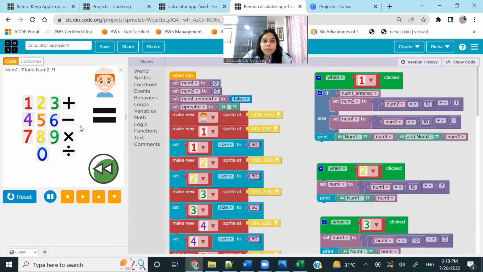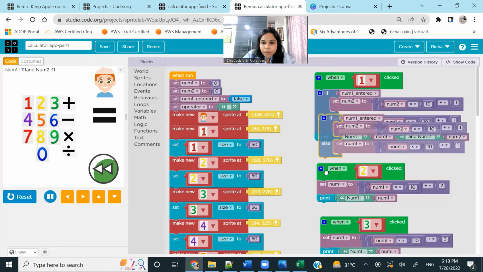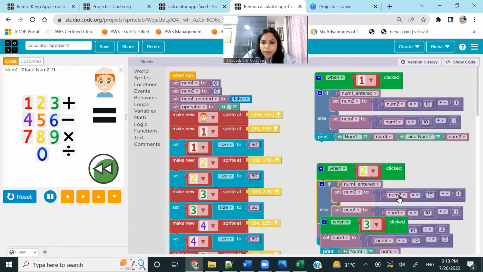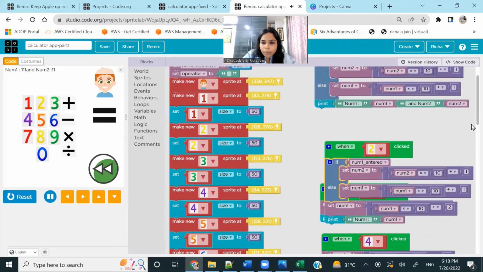So what does it mean? There should be a space here so that it is more readable. So I will also add a space here. So what does it mean? What am I going to do? I will simply copy this if statement and paste it. The entire if statement will get copy and pasted, and do the same thing for all the numbers.